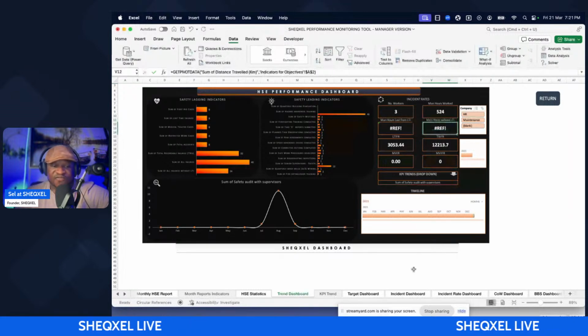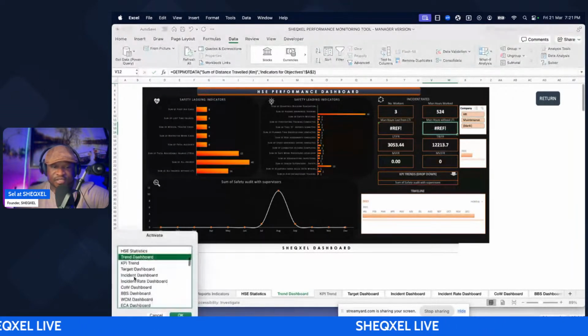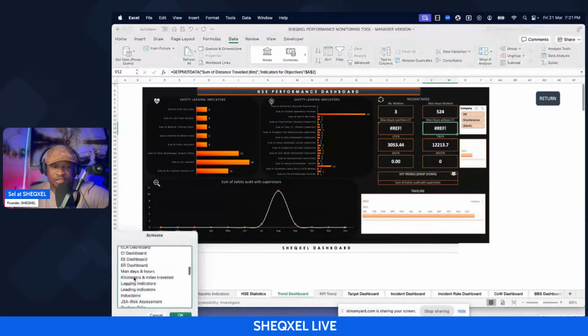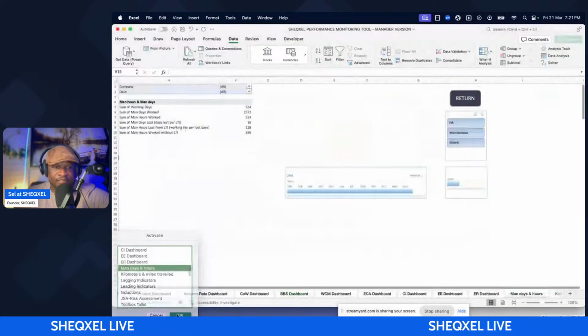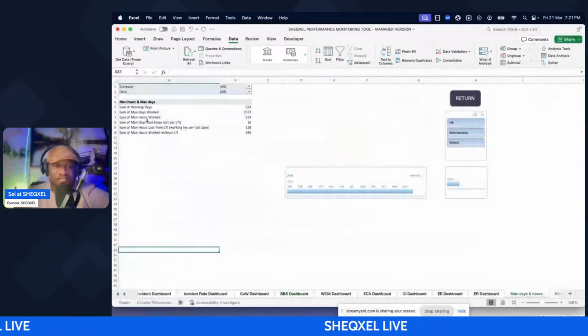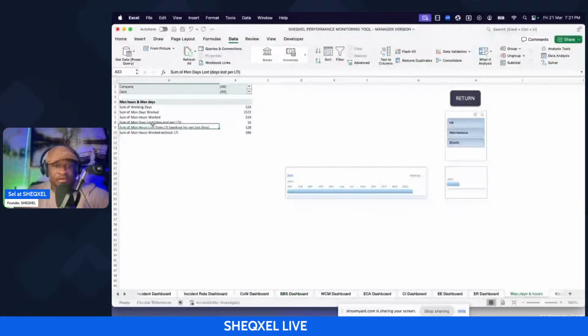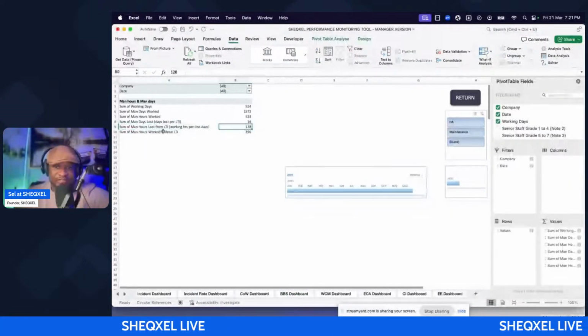Okay, so where do we find that data? We have a section, a report for man hours. So this is man days, man hours, right? You have the man hours worked, man days lost from LTI, man hours lost from LTI. So we have this, right? Now I could just use the equal sign to select.